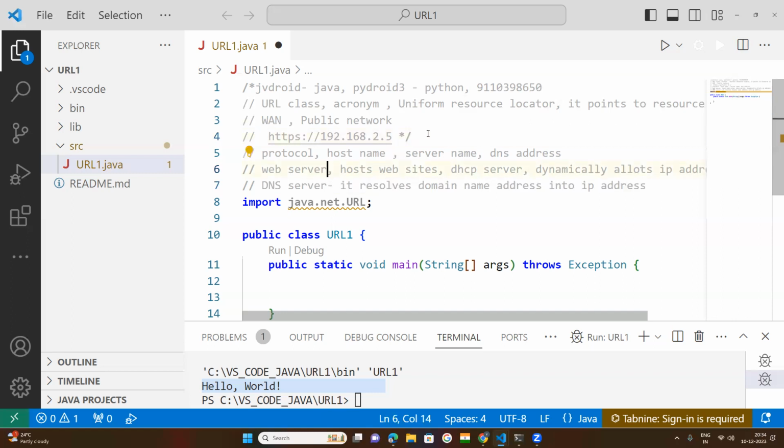So one website is created, and that website is posted on my computer. My computer is functioning as a server, and it has this IP address. In that case there is no need for a DNS server, because my address is only the IP address. There is no need for resolution from a domain name address into an IP address. Here only the IP address is there, so no need of a DNS server.